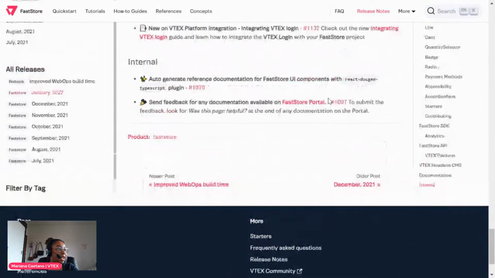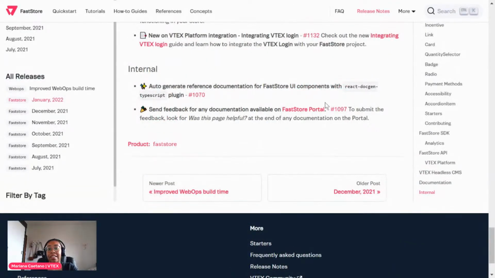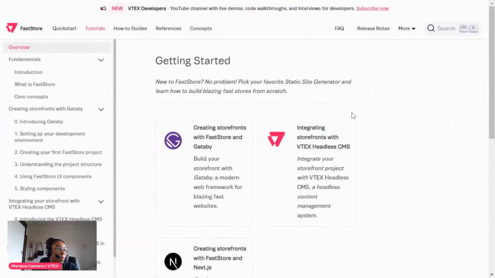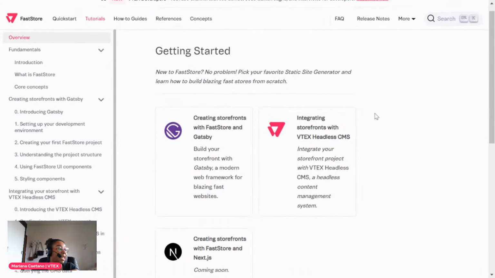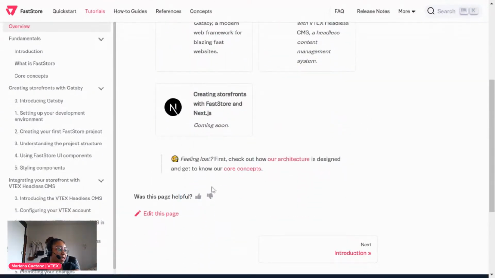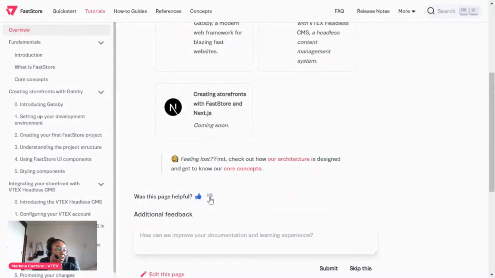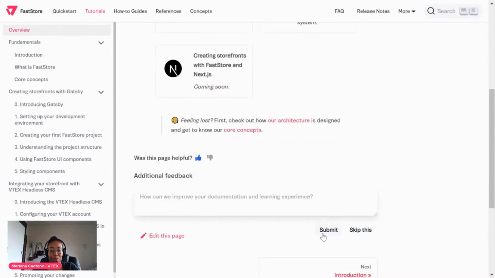Something new we just added is that you can now give feedback on some of our pages. For example, let's go to the tutorials page, the getting started. At the bottom of the page, you're going to see the question: was this page helpful? You can click yes, thumbs up, or no, thumbs down, and then add your feedback and submit.